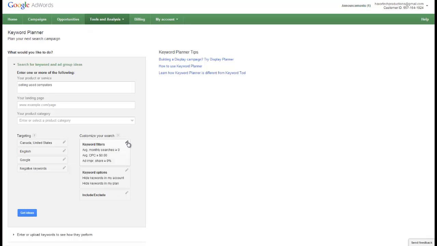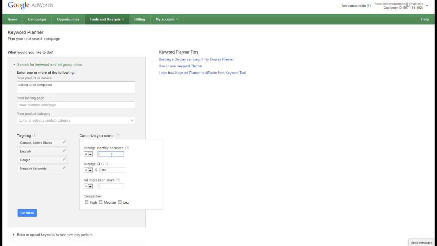Over here we have different filter options, so we can go to the filters and we can set our average monthly search count, so how many searches for that particular keyword or phrase are coming through. We can say that we want it to be greater than or equal to maybe 1,000. And the CPC, which is the cost per click, we can set that to whatever we like. So if we wanted to do maybe $3, put that in there. Then our impression rate as well. We can select whether or not we want the competition to be high, medium, or low, which is just going to be the competition for other advertisers. So let's say we want that to be medium competition.